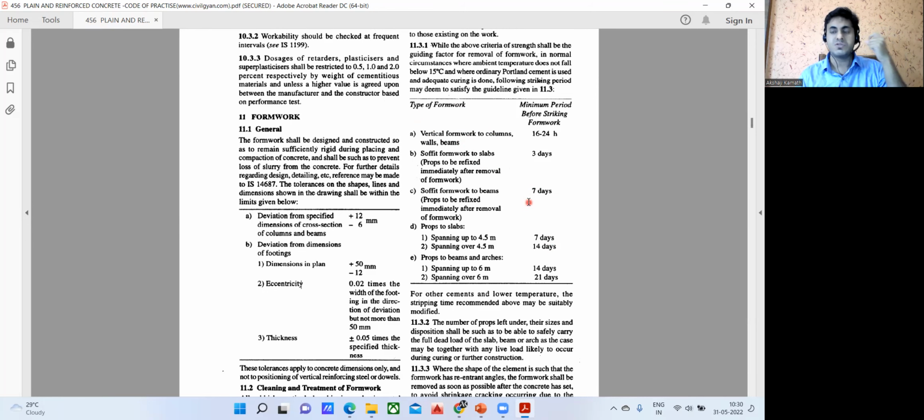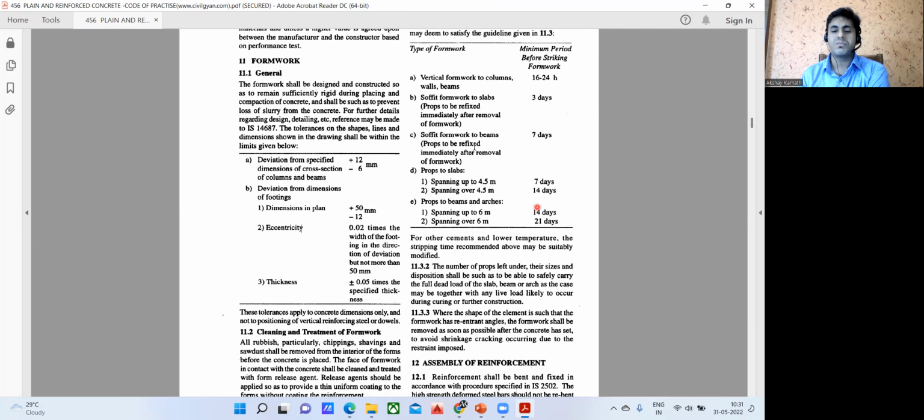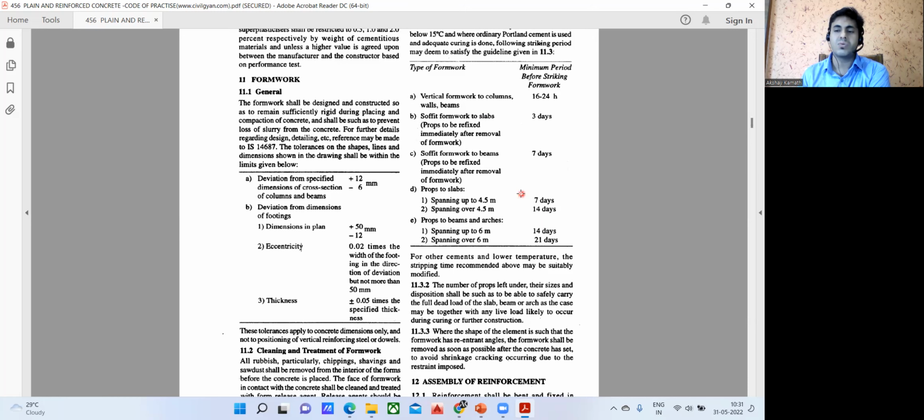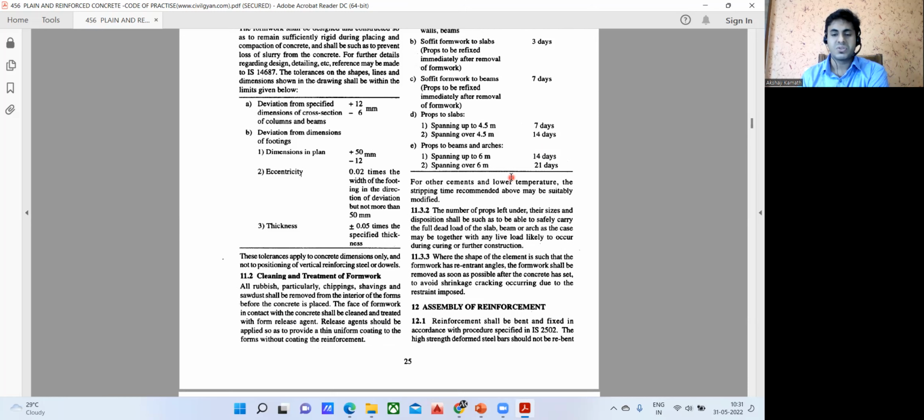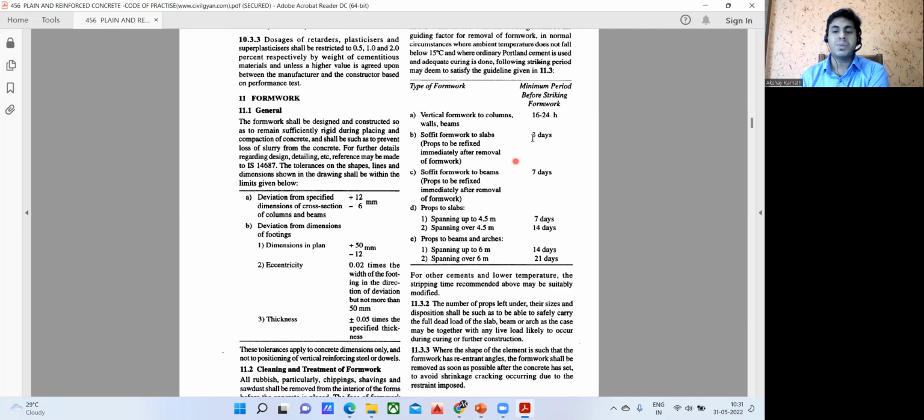We wait for at least 15 days if it is a small beam or a small slab. If it is a large span beam or a large slab and we have enough time cycle, we take everything out, the props, the beam bottom and the slab centering, after 21 days. So they have written it here, like soffit formwork to the slab. For the slab, after 3 days you can remove the centering, then again you have to refix it. Those things are practically not possible. All those things are mentioned here, but whatever I told, you can go with that. But again, it depends.